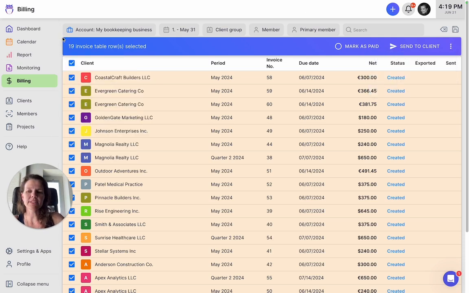So this is it. This is how you can use QBO and Uku together to import and update your clients' data and to send out invoices to your clients.